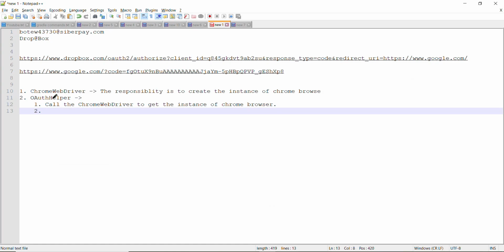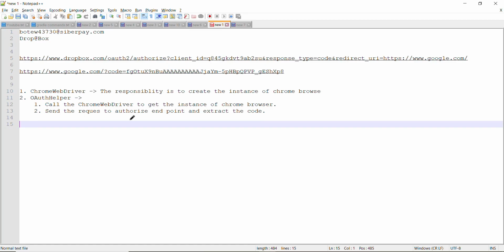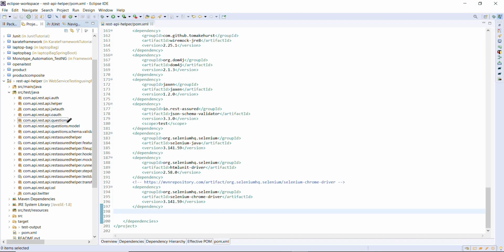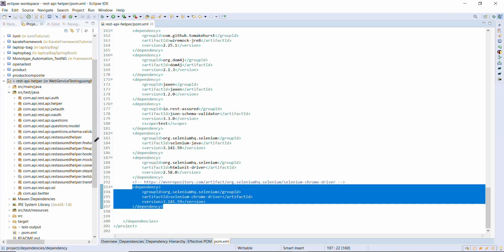And the second responsibility of this class is to send the request to the authorized endpoint and extract the authorization code. And the third class is our test class, where we are going to call the endpoint to get the list of all the files and folder. So in the pom.xml of the project, I have already added the dependency for Selenium as well as Chrome driver. So let me go ahead and create a new package.